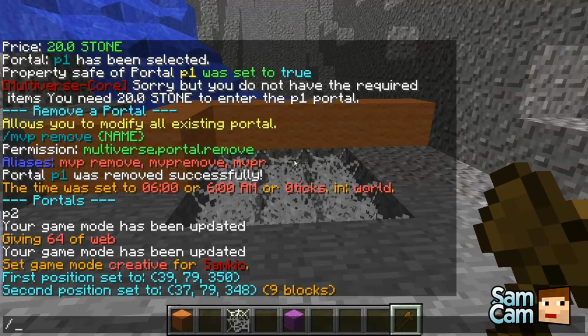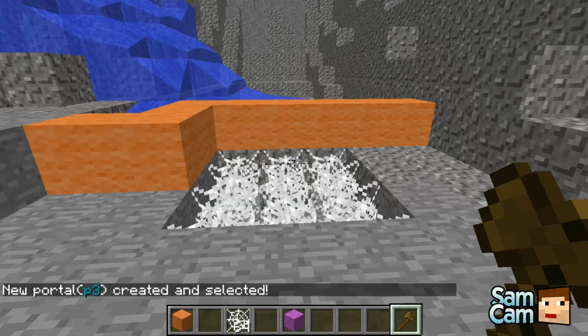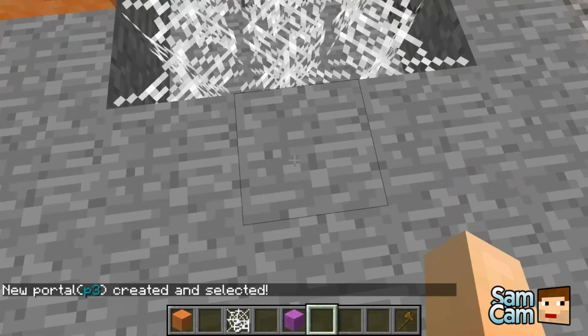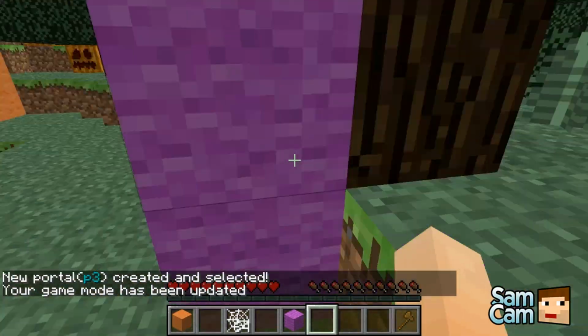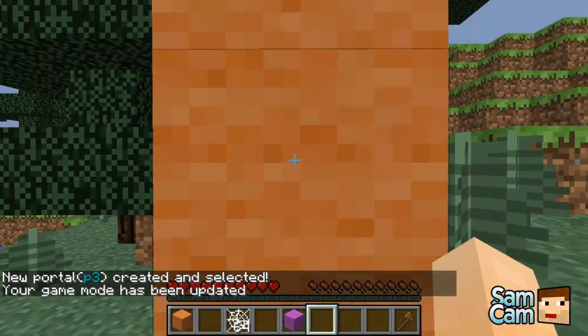So we're going to create our portal. So MVP create the name of it. So we'll call it P3, and the destination will also be a portal, the portal P2. So now when we jump in it, it'll teleport us to P2, which is handy.